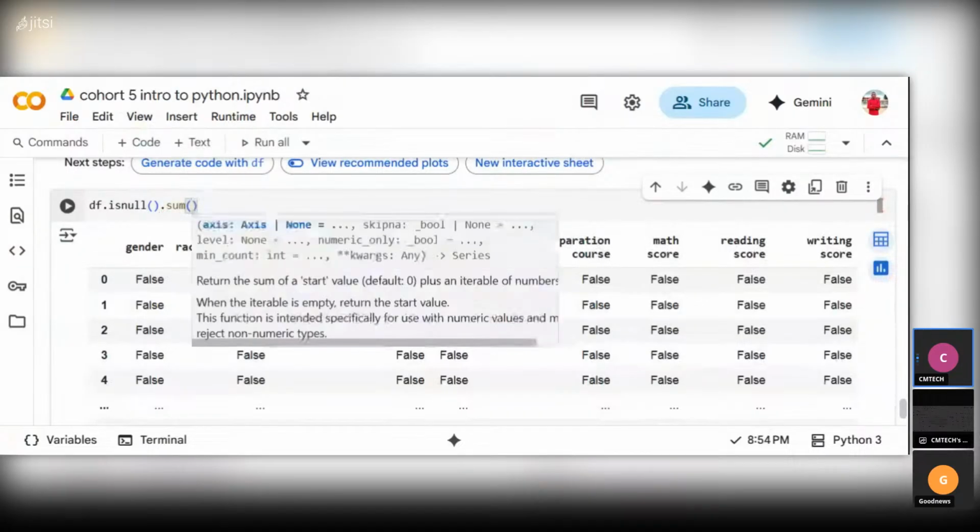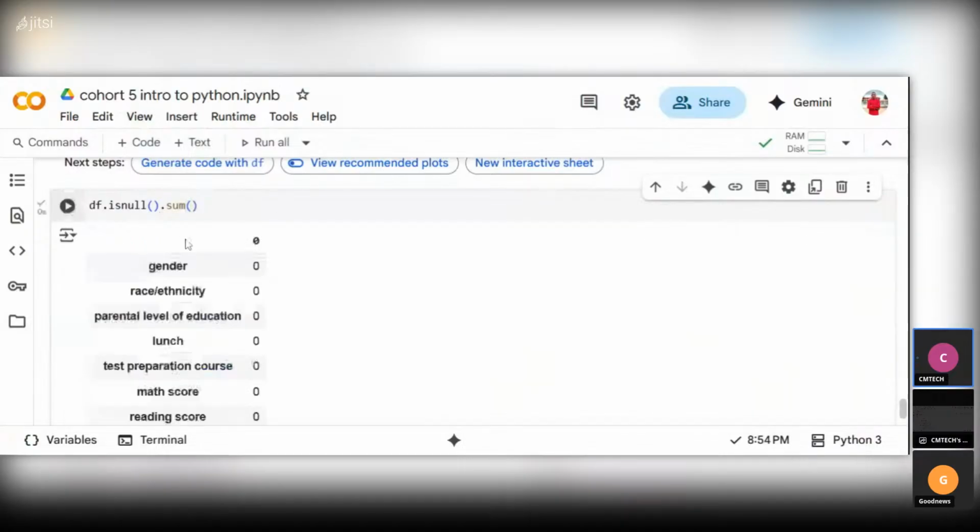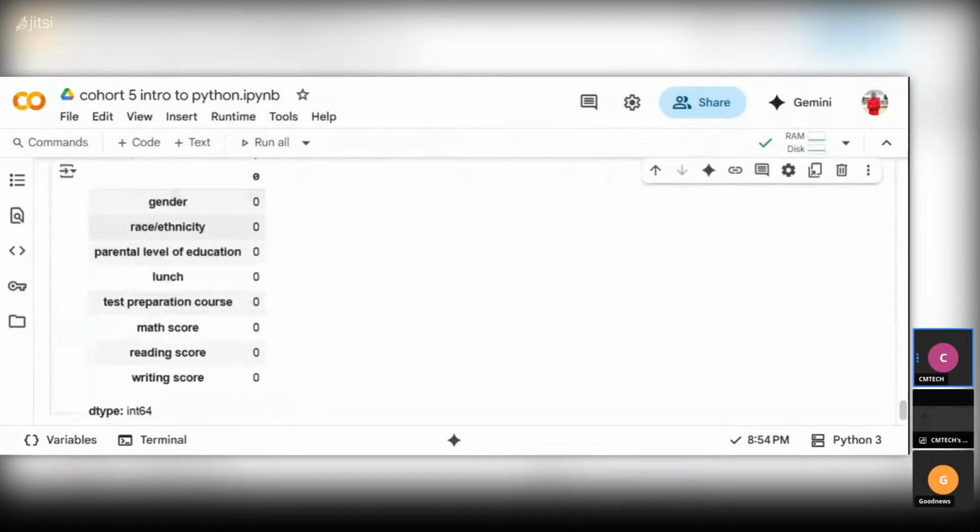When you apply your sum, it will give you the count. Look at it. No missing value in gender. In all the columns, there is no missing value. I believe you see that. This is how you can check for missing values. So when you are working on any data analysis, data sets or code, you can use it to check for missing values. There's a word called drop.